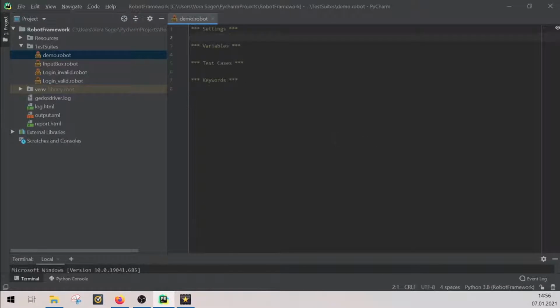So you can see here that every robot file consists of 4 different sections. So the first one is settings, then comes variables, the test cases, and the keywords. To create these sections, you can also use the intelligent code completion. So for example, if you enter settings, it will directly show you how to use this keyword.